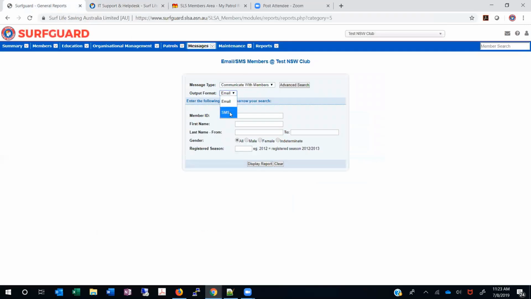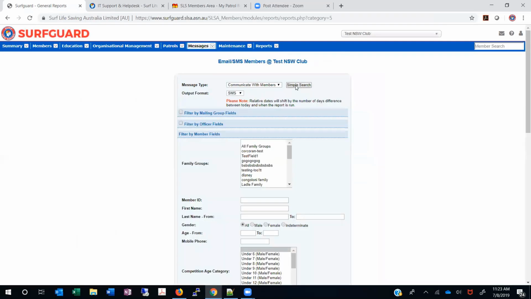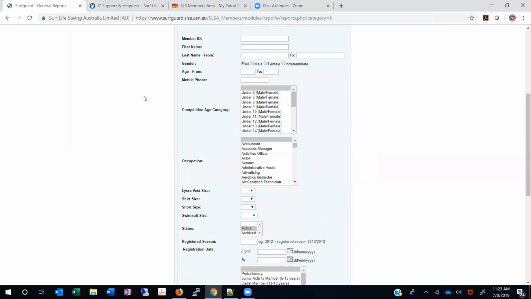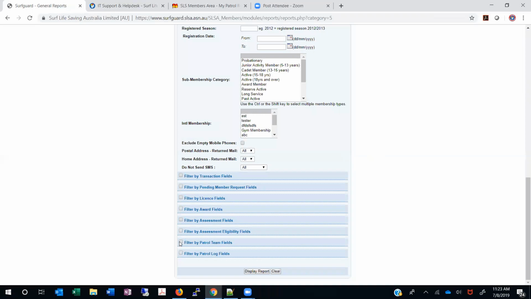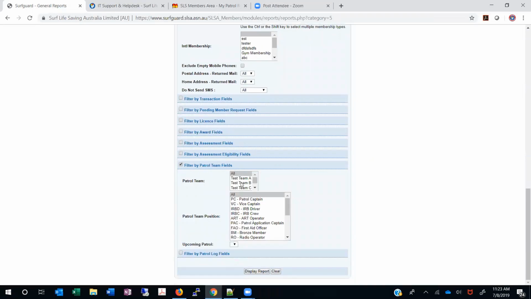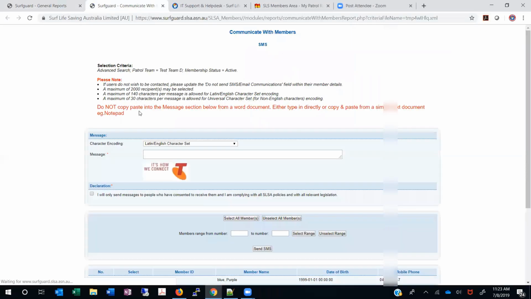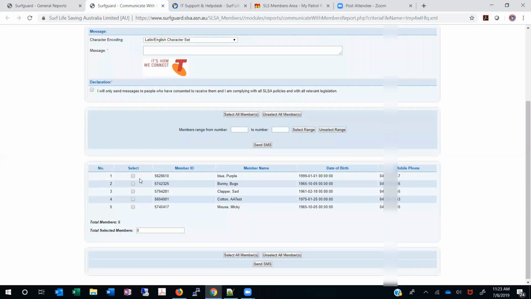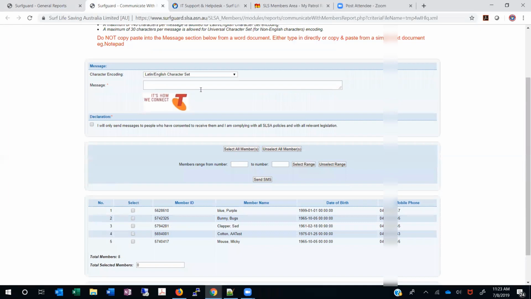However, I do just want to show you quickly how you can filter it by the actual patrol team. So I'm going to select SMS here, and I'm going to select advanced search. So this opens up a whole bunch of different filters. And we can go down to the very bottom and check the filter by patrol teams field checkbox. So what this will allow you to do is select a patrol team, hit display report, and then what will show is all the people who are in that team. So what you can do is you can send a message to those people.